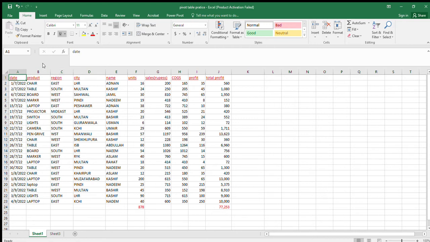First of all, you can see I have developed data for your ease. The first column is date, next one is product, then region. The whole country is divided into two, three, or four regions. Then cities, you can see Lahore, Multan, Sahiwal, Pindi, Peshawar. These are the cities of Pakistan basically.